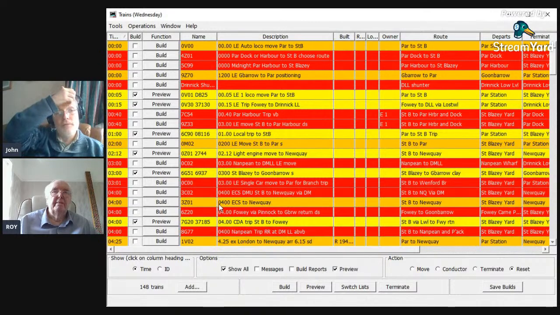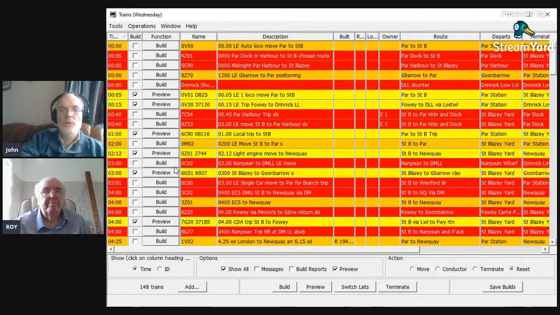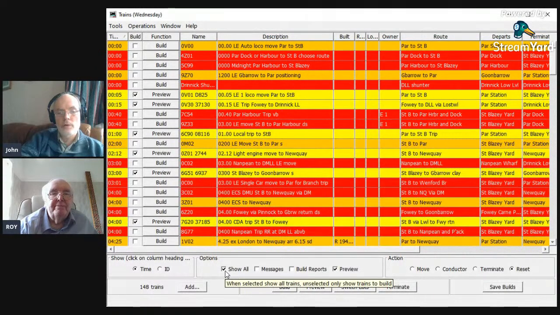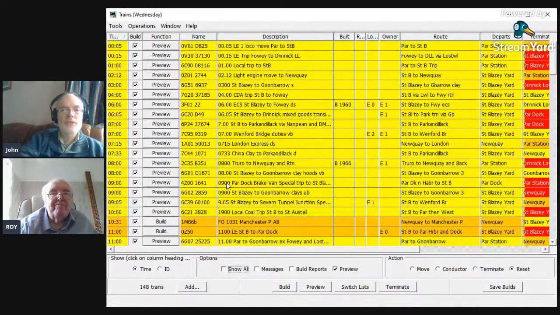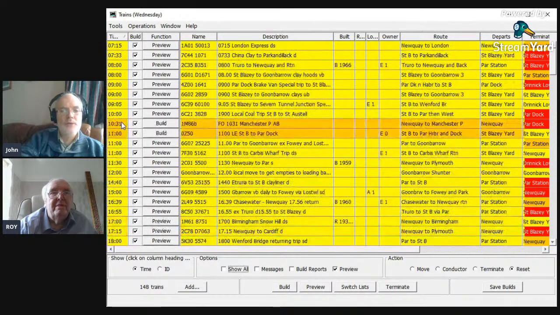I've got this set up as realistically as I can for what I'm doing, and I'm modeling the Newquay branch with a number of local branches to that. So you can see the time down the left-hand side. At the moment I'm showing all, so that's showing everything, but this is just now showing all the trains which have successfully built, and you can see that the time runs from 5 minutes past midnight and keeps going down until the last train at 6 o'clock.